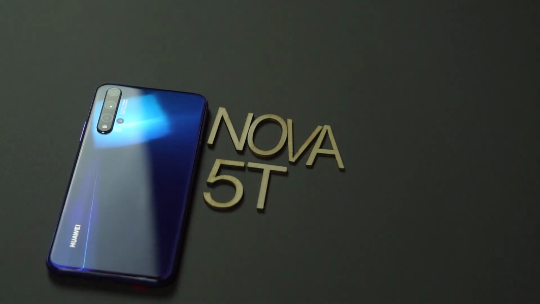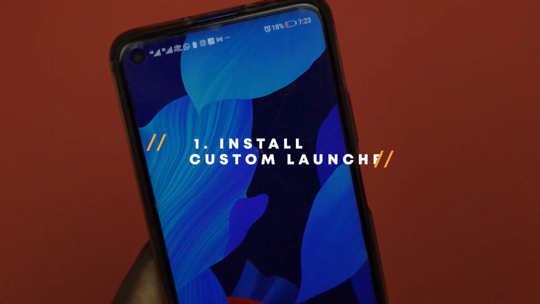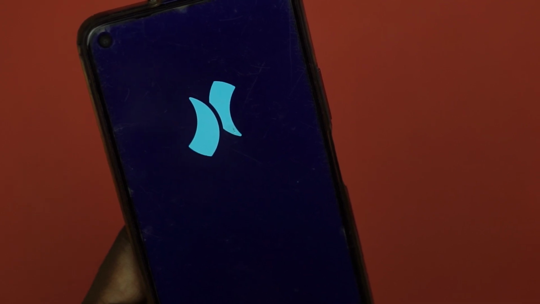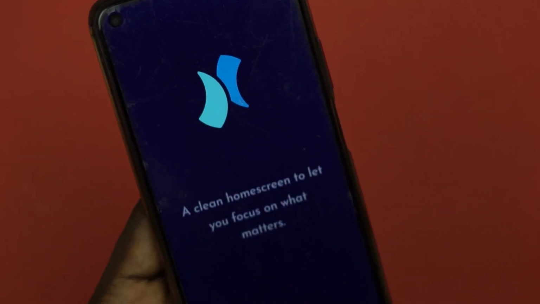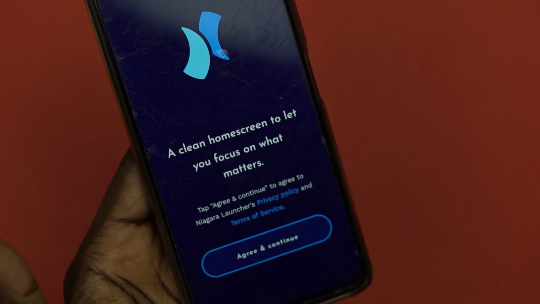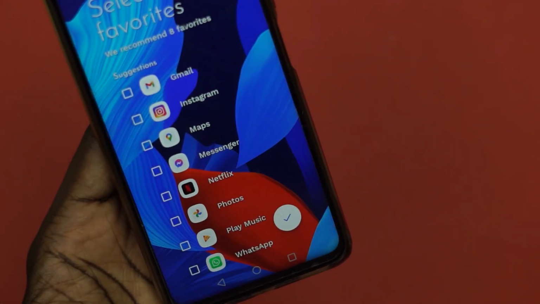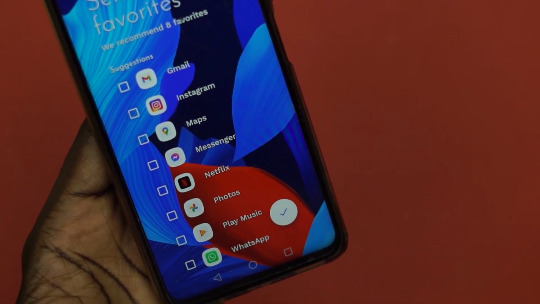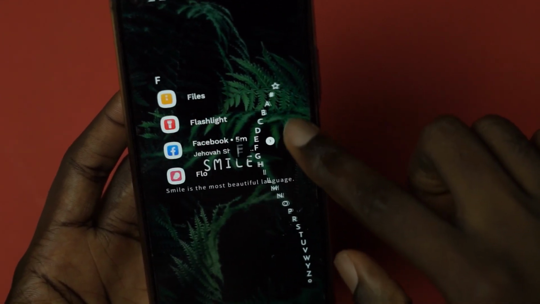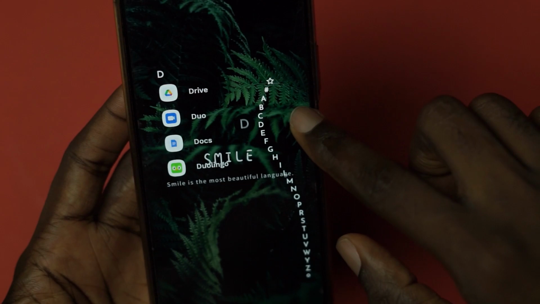Okay, so once you purchase your Huawei Nova 5T, for me, the very first thing that I think you should do is to install a custom launcher. Now, I have a video where I show you some of the best minimal custom launchers to help you make the most of your device. And so in this particular video, we are going to install the Niagara launcher because I think that the skin that Huawei puts on Android is a bit mediocre. It's not so exciting. It just gets the work done.